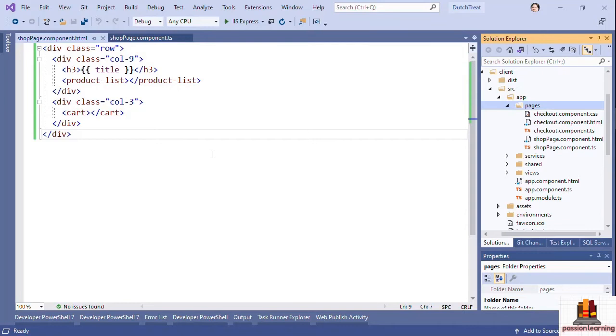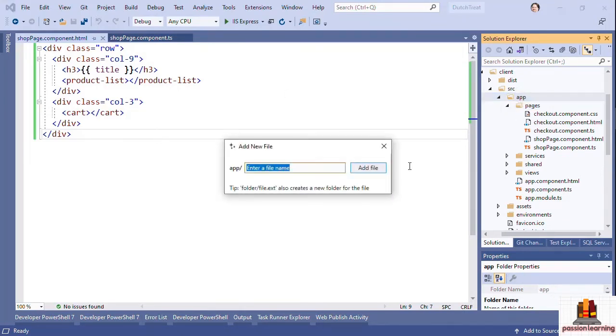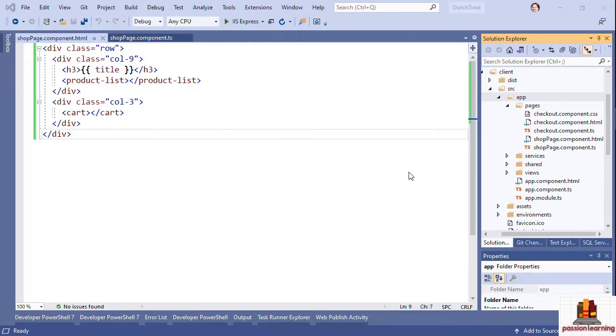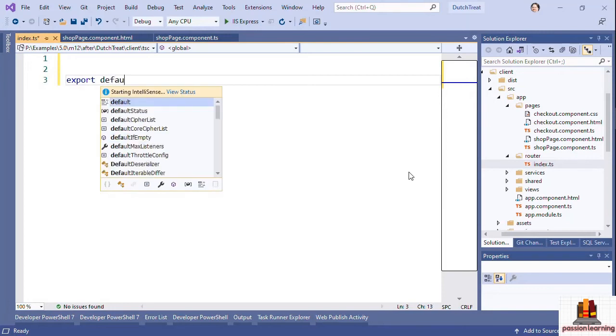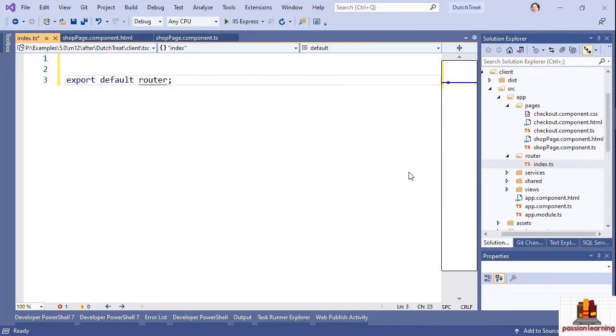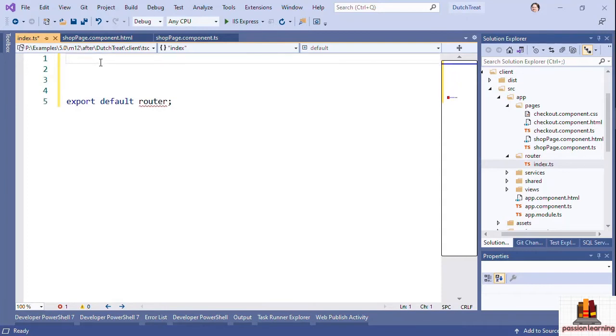So now that we have a couple of pages defined, we're going to need one more thing, and that is an object called a router. So I'm going to create a new directory called router, and I'm just going to create a default index.ts file. Because what I really want to do is export a default router object. Now, of course, we haven't defined what that router is, but let's start with that, knowing that we want to export this object that knows about the different routes that our application can support.